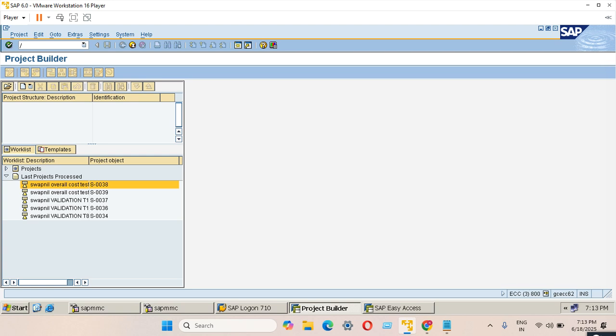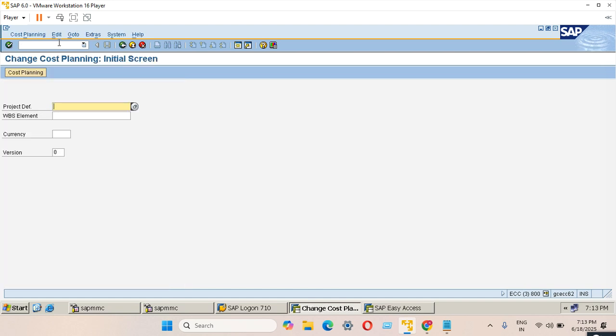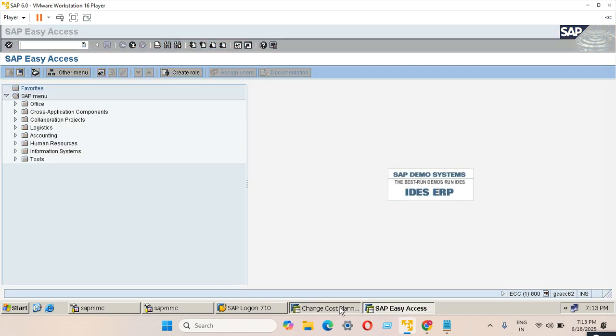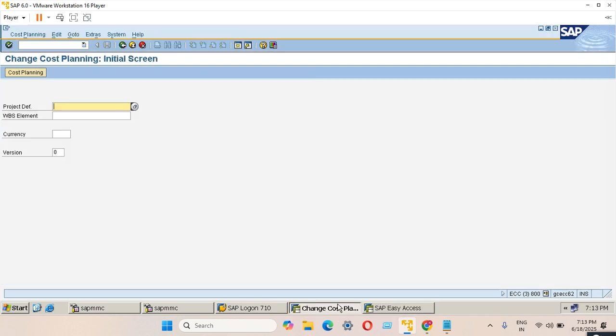You can close this and open any other screen if you want. Like if I go for CJ40 slash n, that gets closed and you don't have that screen. Understanding what I'm telling you? Also, if you don't want to click here, you can type slash o.